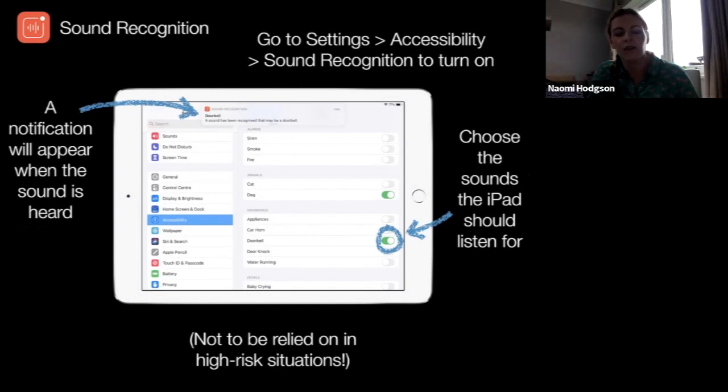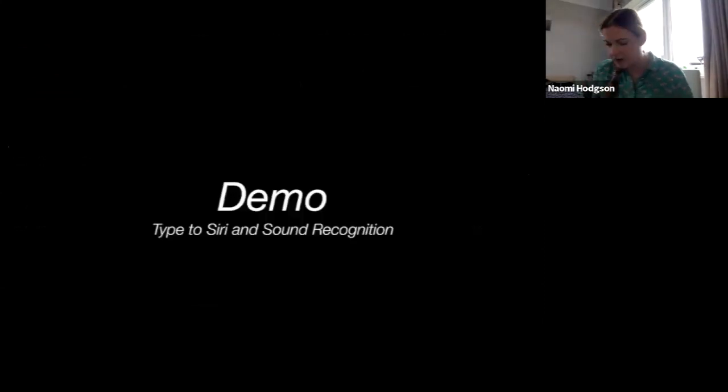But obviously that's not to be relied on for high risk situations. It's more of a just in case, but don't rely on it for your fire alarm to go off. Listen for the fire alarm first. So let's see.